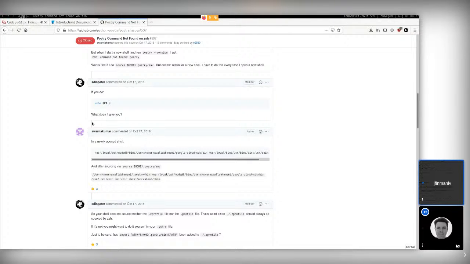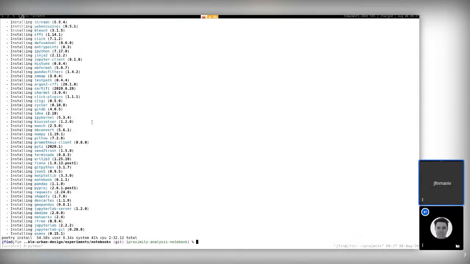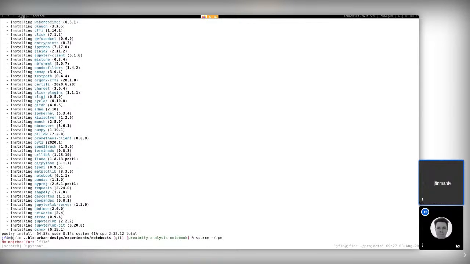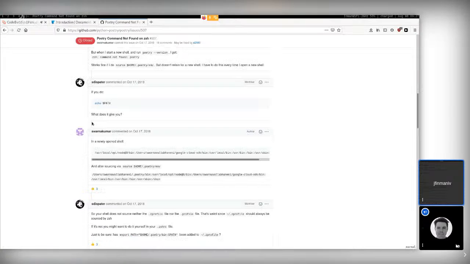Maybe I misread the docs. Maybe I was supposed to source poetry. But that would only do it in your active shell. I don't think it would do it every time you open ZSH, as far as I understand. Maybe.